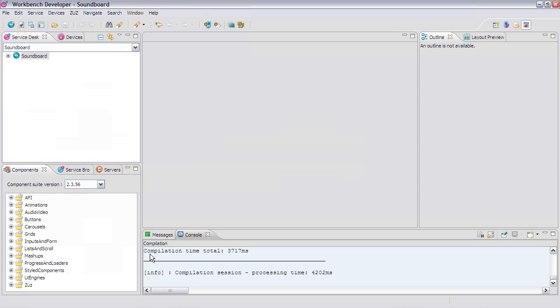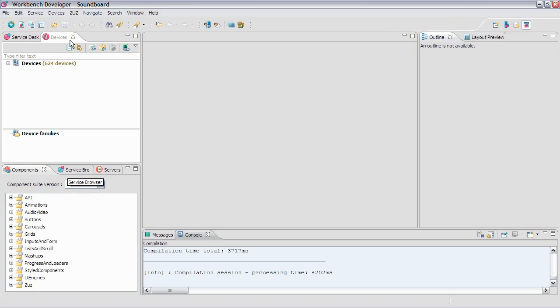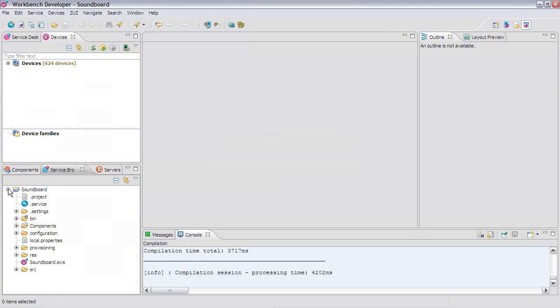Several panels are available, including the device list here. It lists all available devices and features filters, family definitions, and updates from our central device database. Next panel is the service browser here. This panel shows all files and folder structure of the open project, from pictures and libraries to source files. Next interesting panel is the servers panel, here. For now, it only contains the emulator, which is a local instance of the publishing server, but we'll see a bit later how to use it.